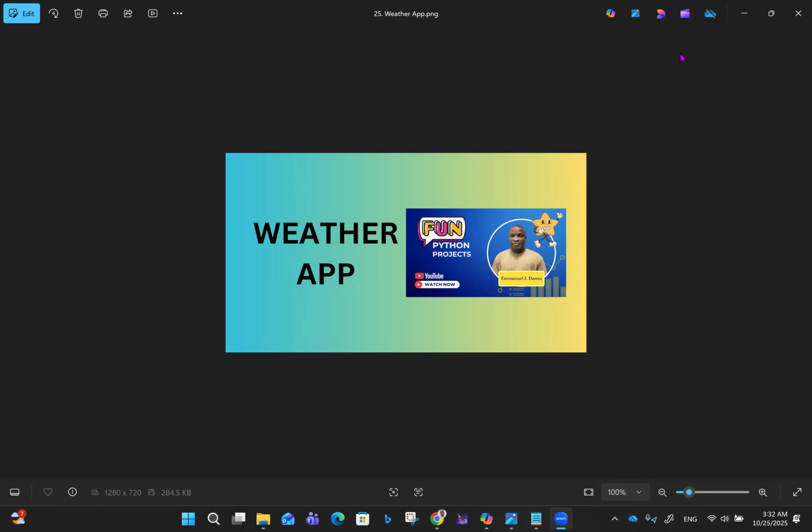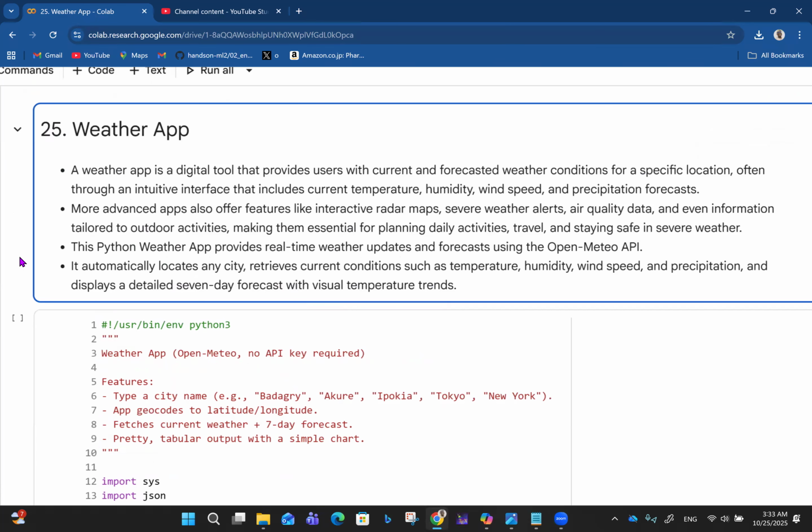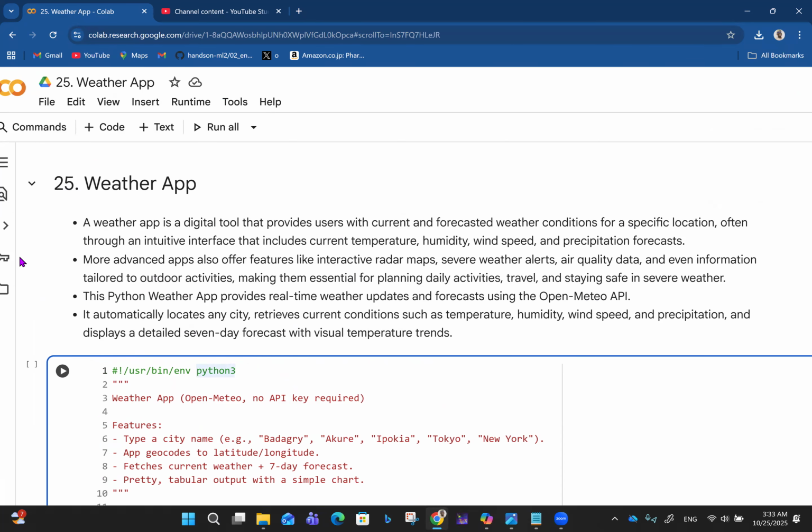In this video, we'll be talking about a weather app. I want to make a weather app using Python. Of course, depending on where you are, you may have to check the weather each day before you get out.